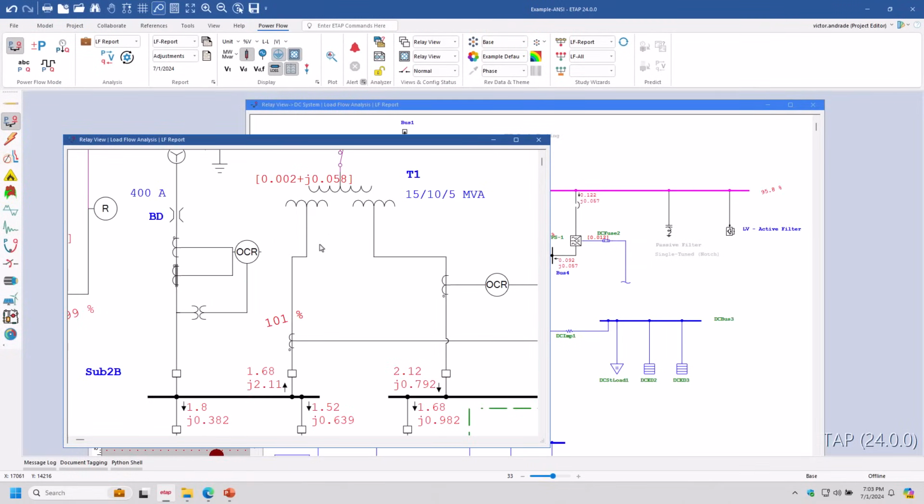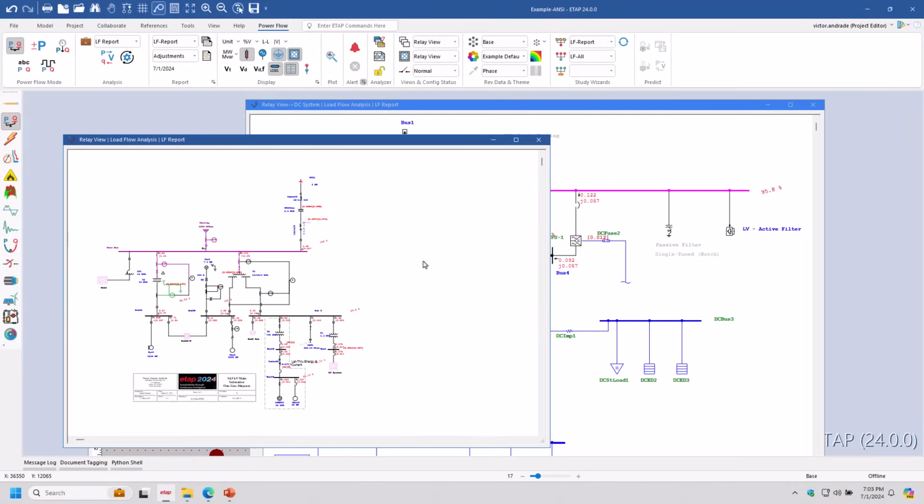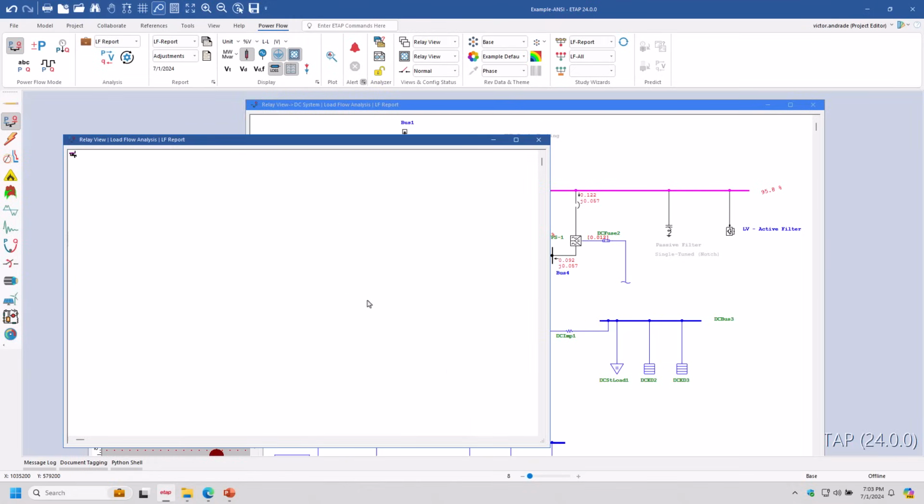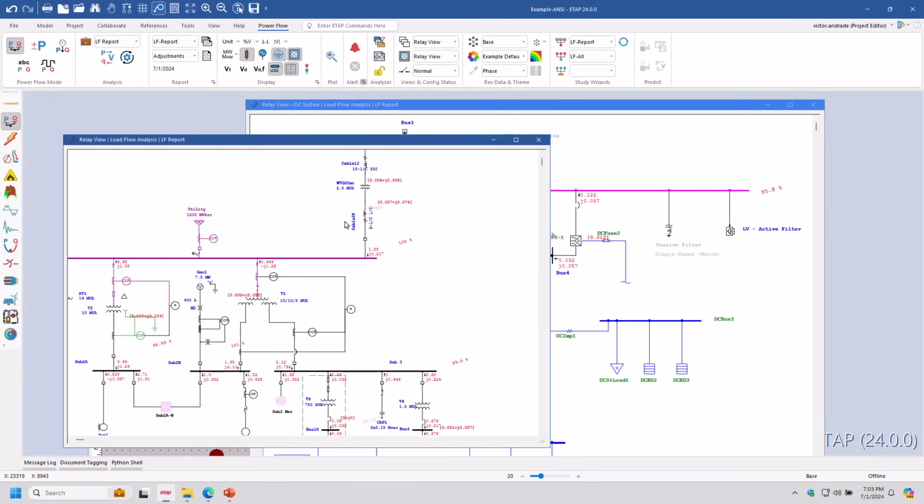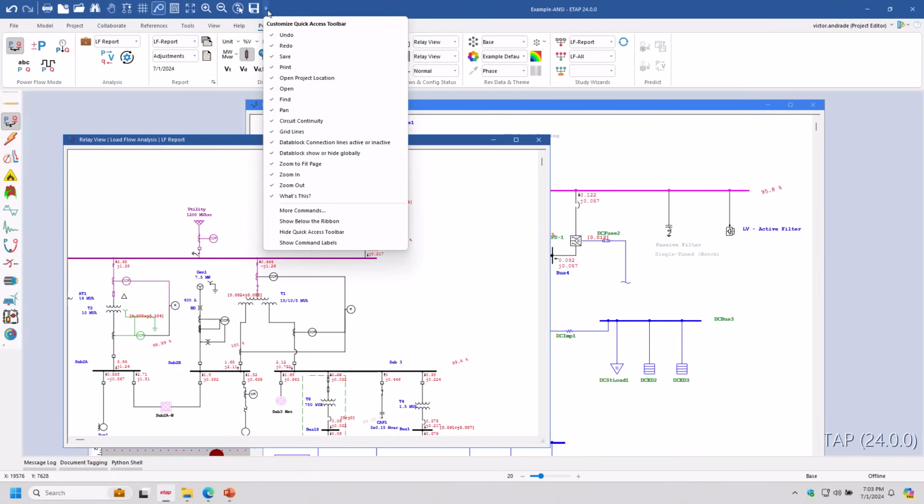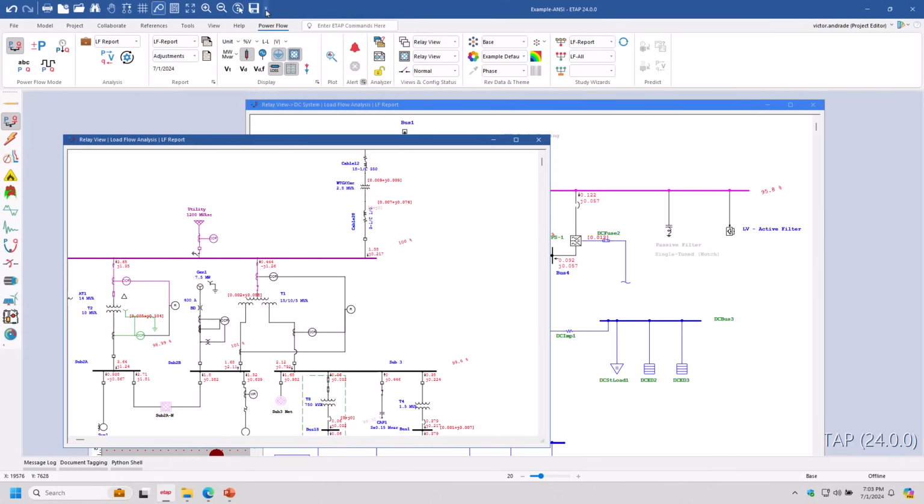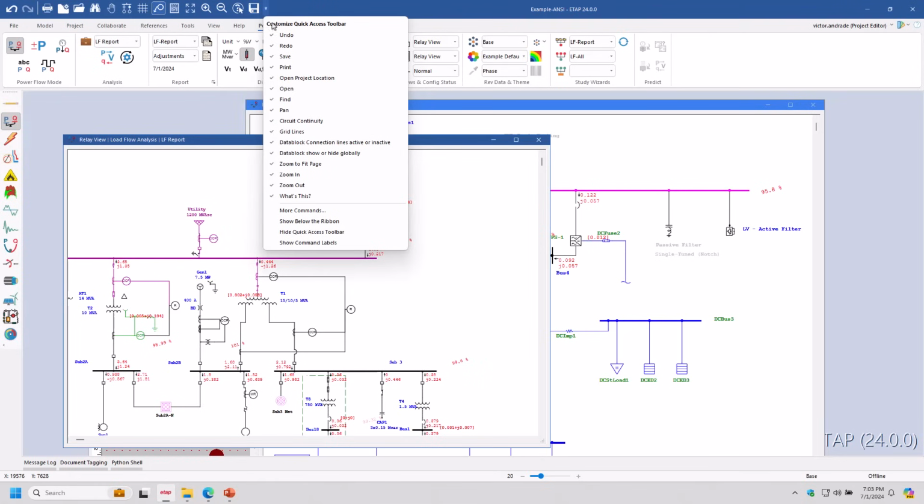Also, zoom to fit page, you want to see the entire single line diagram, or sometimes we get lost. Where's my single line diagram? So by simply selecting zoom to fit page, that'll automatically fit my single line diagram to my OLV. And then you notice right next to this save button, you have this pull down menu. And this is how you customize the QAT, or the quick access toolbar.